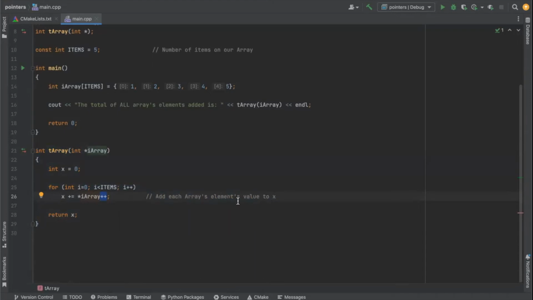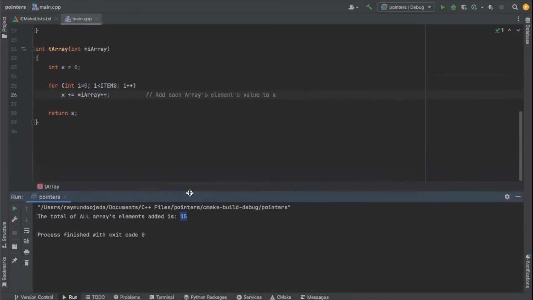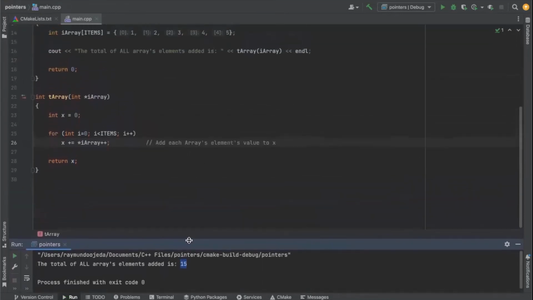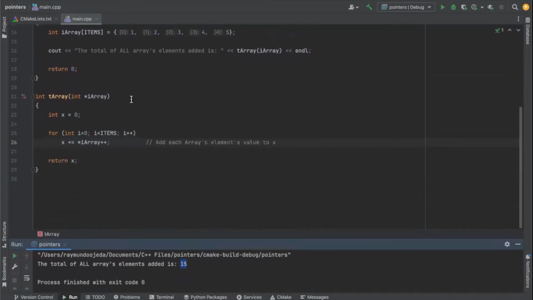I'm incrementing the elements in the number of bytes for my ints. So I'm basically going through all of the elements and adding each to x, and I'm returning x. This is int. I'm returning x. So I'm going to run it, and it's going to say 15 because 1 plus 2 plus 3 plus 4 plus 5 equals 15. So this is how you pass a pointer to an array to a function.